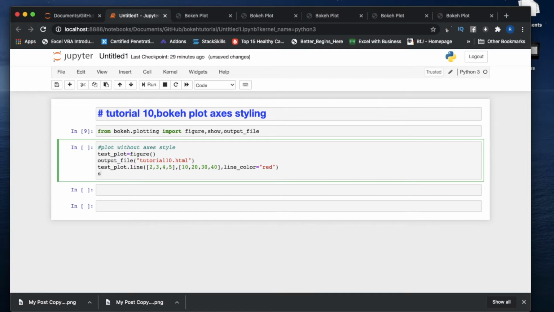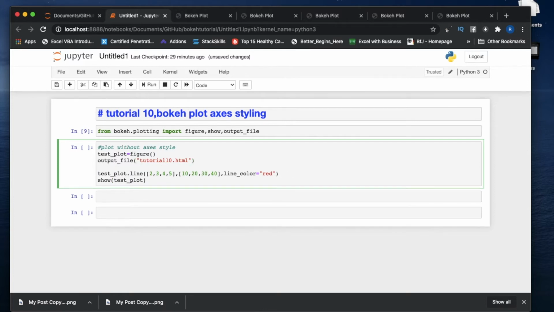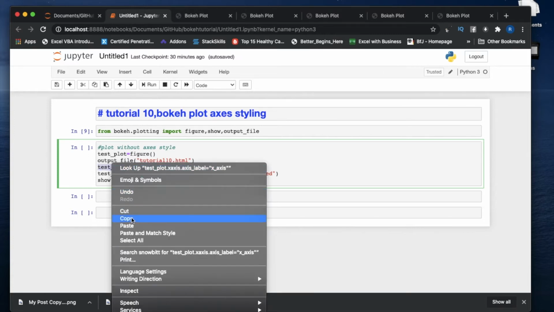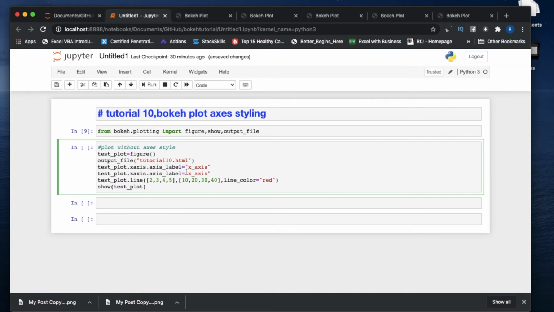Okay, and after that just show. So it should be test underscore plot. Okay, so we'll be going to add some axis element as well, so it should be text plot dot x axis dot axis underscore label is going to be x axis. Maybe I can put some sort of underscore, and maybe y-axis will be label. So what will happen, we'll get a very basic plot without any customization.